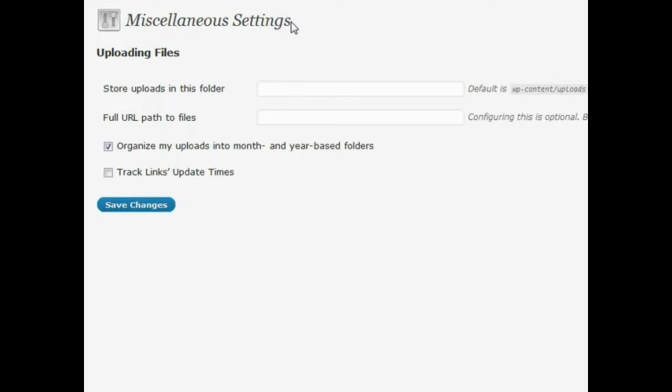Also, another thing is that as you start to accumulate months and years' worth of content, by default, WordPress will organize all of your uploads into month and year-based folders. So as you accumulate maybe 4 years' worth of uploads, you're going to have 4 years, and then each of those years is going to have 12 months, and then there's going to be each individual file. And that gets pretty folder intensive after a while.